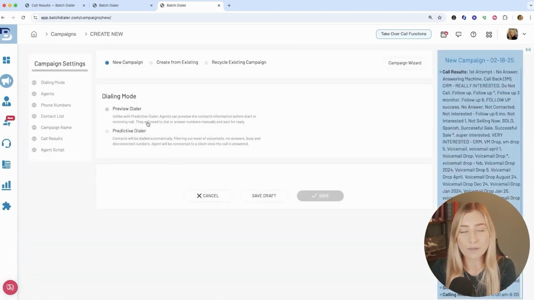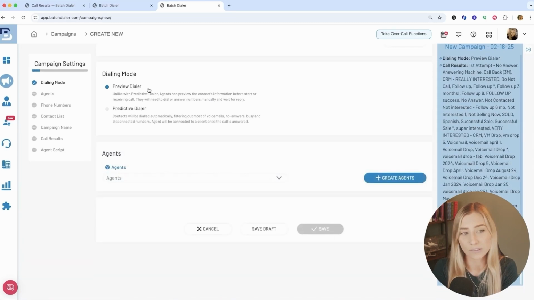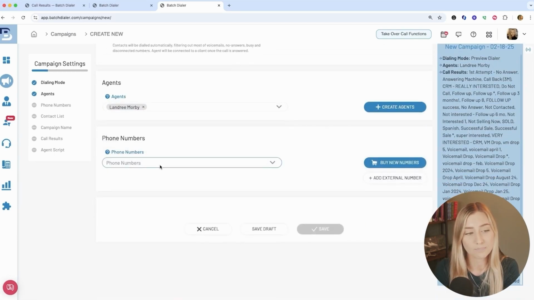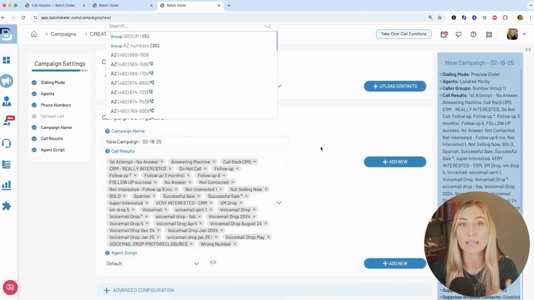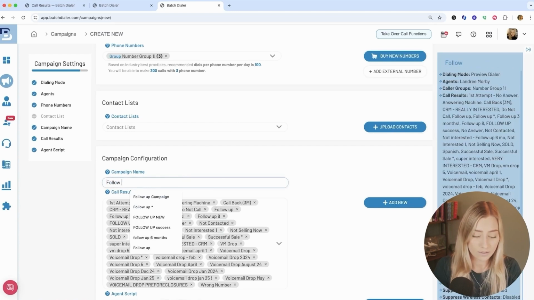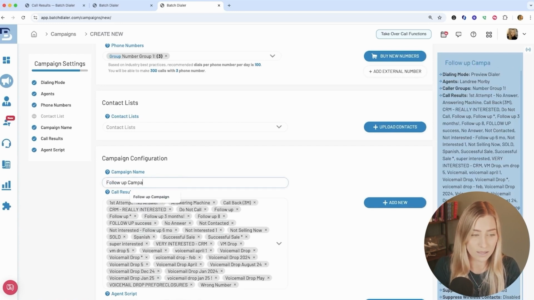Choose your mode. For a follow-up campaign, you might have a preview dialer, like manually calling people one at a time, up to you, but choose your mode, either predictive being automatic or preview being manual and one at a time. Make sure you put your name on there or your other agents that are going to be dialing. Make sure there are phone numbers attached to actually make the calls with, and the contact list you're going to leave empty because it's essentially a placeholder for the people that get pushed over from the call result. And let's just name this follow-up campaign 2025. And that's pretty much it.